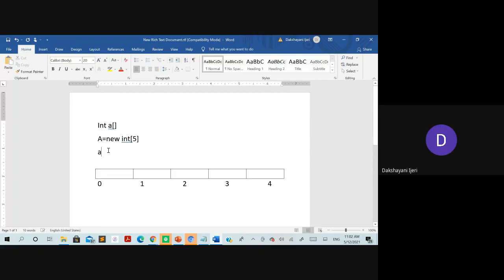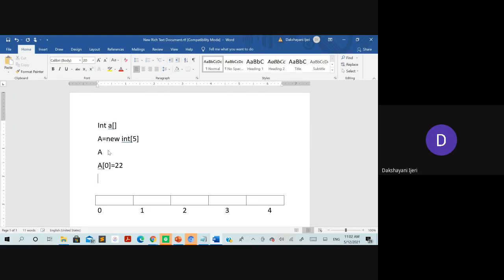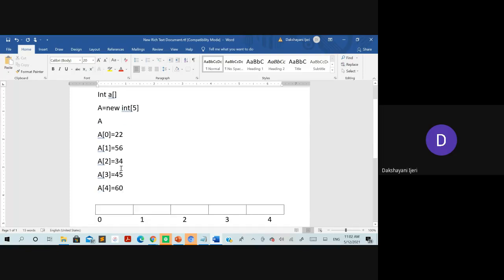Okay. So when you start storing any values into the array, how will you be able to store it? You have to start storing with a specific index value, that is a of 0. Suppose I want to store 22 in it. The next element is a of 1, which is any value, randomly I'm taking the values here. A of 2, A of 3, and A of 4. Okay, so this is how you will be able to store.